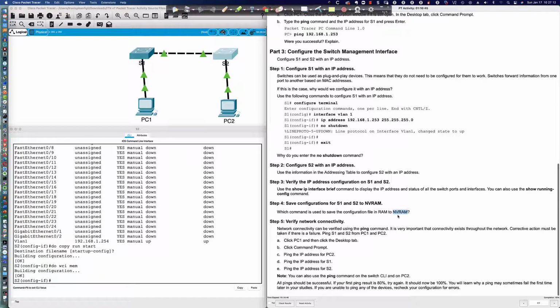If you don't save your configuration, any of the changes that you have made since the last time you saved it will be lost if the switch is powered off or you reload the switch.